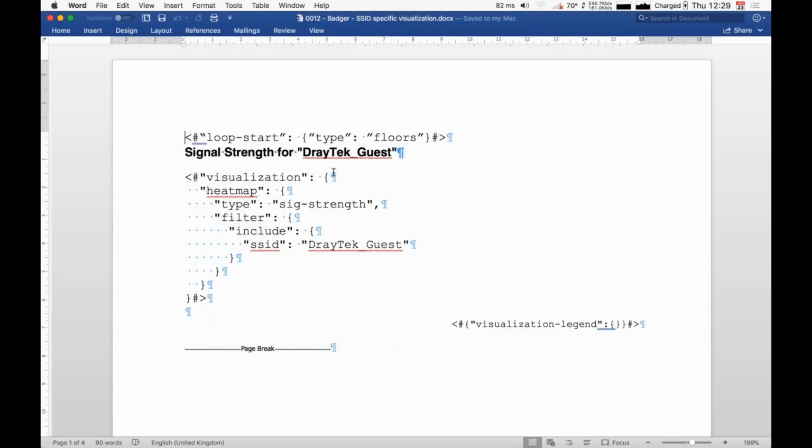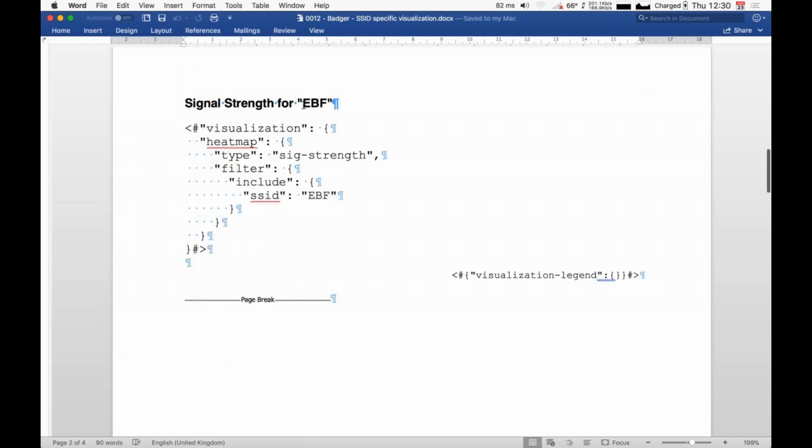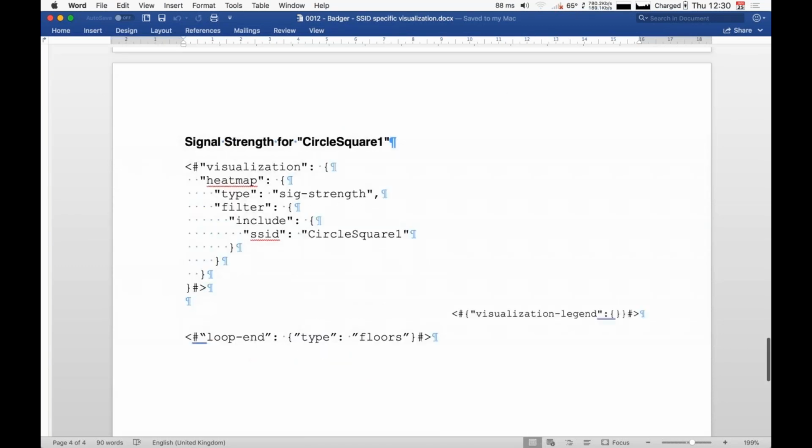So that's what I've done here. We have signal strength for Draytech guest, and that's not inside the tag. So this is just ordinary text inside the Word document. And here we have visualization, heat map, type, signal strength, filter, include, SSID, Draytech guest. Then on the next page, we're going to get the signal strength for SSID EBF, first plan, circle square. Okay.